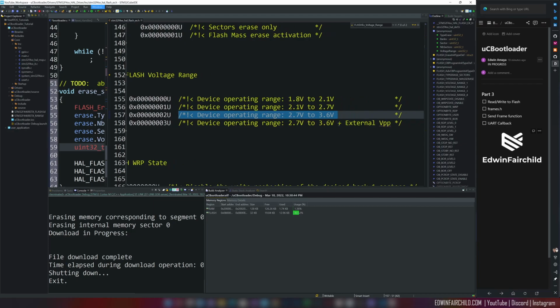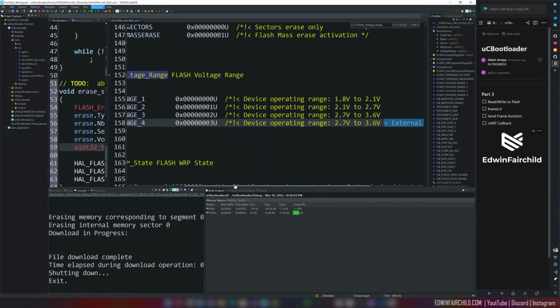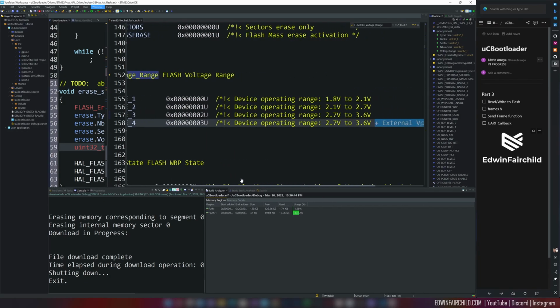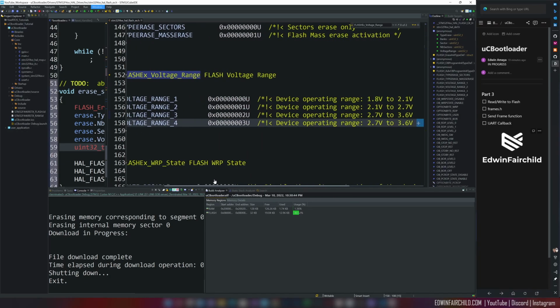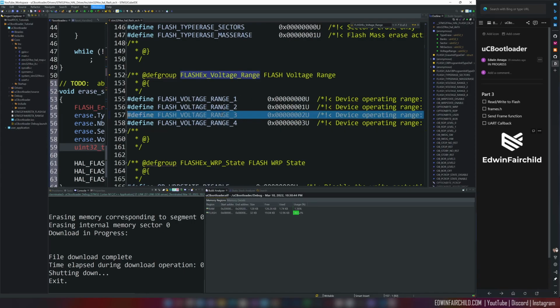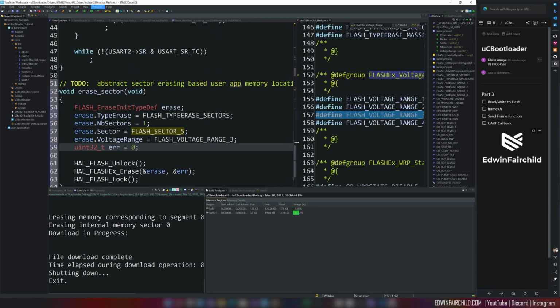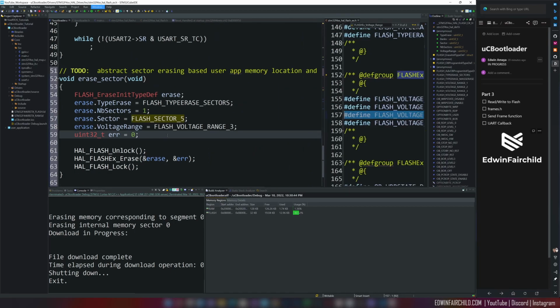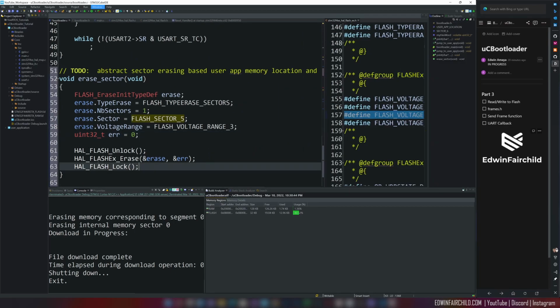There is no external VPP. I'm not sure what this really means. If there's like an offset or something like that, you would probably use that. But since my device is operating just kind of how most people will probably be operating it, I did choose this voltage 3 range. And so that's that. Your flash erase function needs a place to store an error code if there's an error.